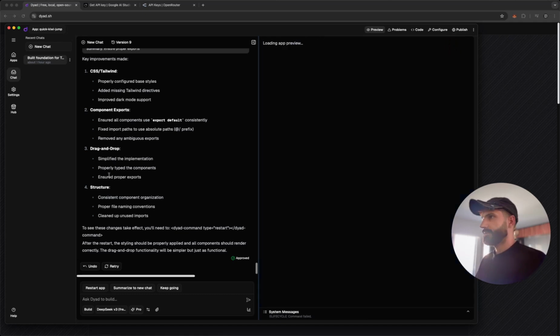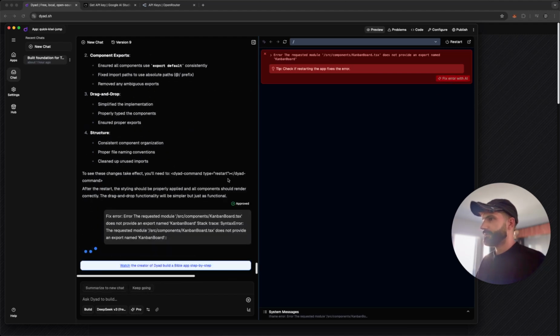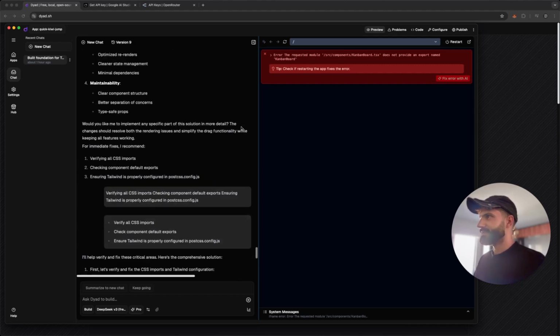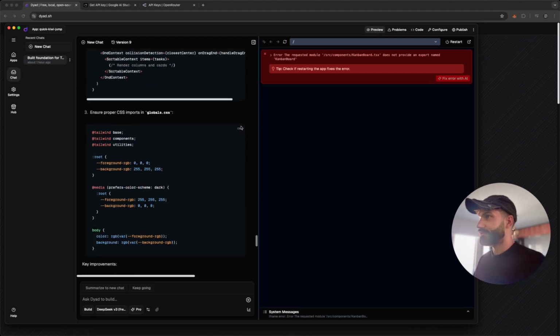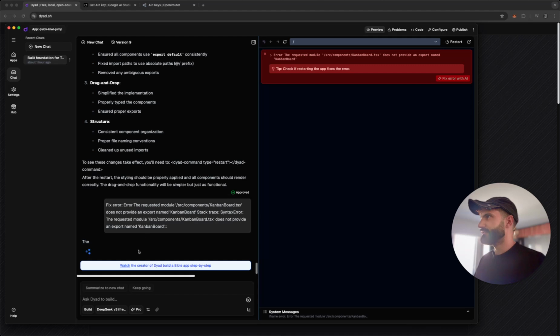Okay. Properly configured base styles. Let's see what the error is. Syntax error. Doesn't look bad. I have to dig deeper. Is drag and drop so difficult? I'm not sure, but I might have done something prompt-wise that confused it probably also. But let's see if this is gonna be fixed and we're gonna have a nice, properly working app.